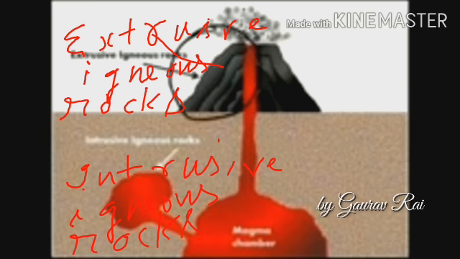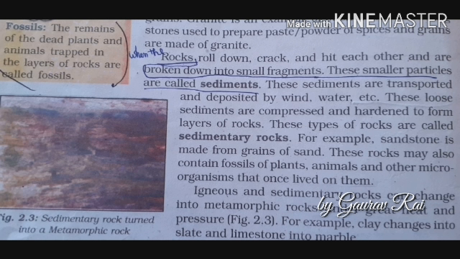Since they cool down slowly, they form large grains. After becoming cool, it forms large grains. Granite. Granite is a type of rock. Grinding stones used to prepare paste or powder of spices and grains are made of granite.